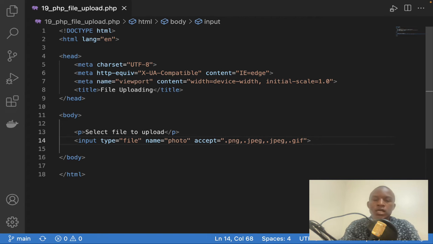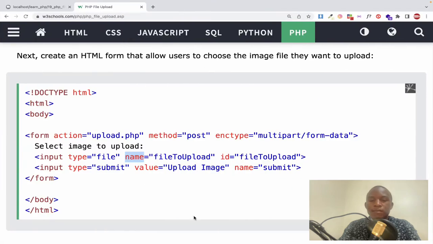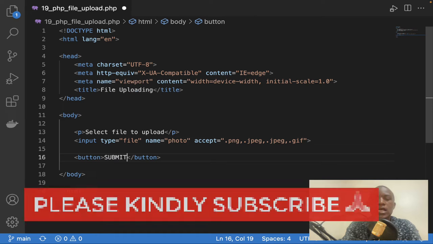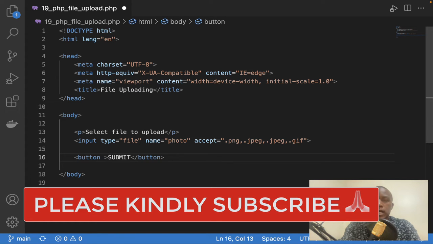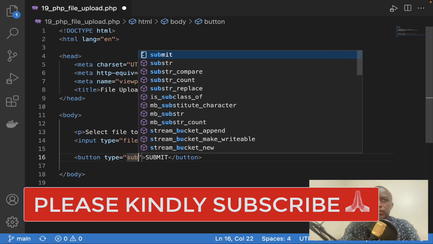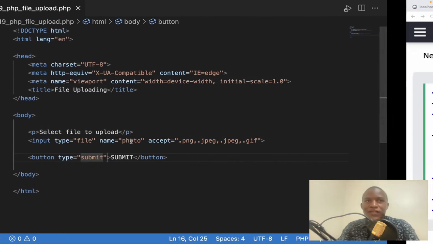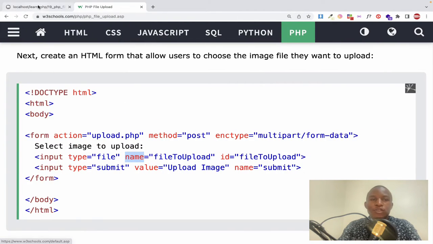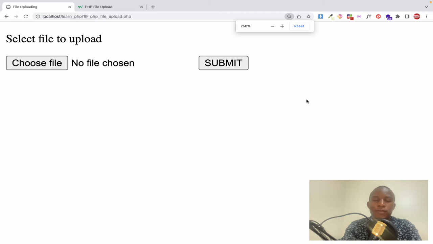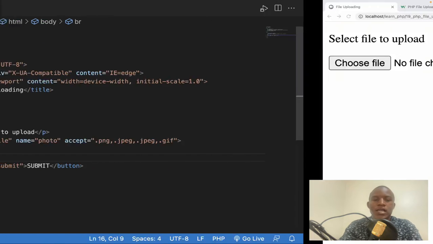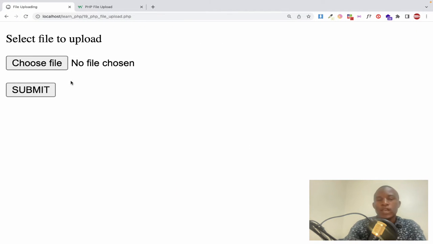After doing that, we're going to create our submission button. It's going to be a button, and make sure that you give it a type of submit. Now let's refresh the page and see if these things are reflecting. Come to our browser and refresh. Beautiful, the form is there, only that we need to break it here. Now let's refresh. Boom, we have it. Select file, the field for selecting the file, and also the submit.